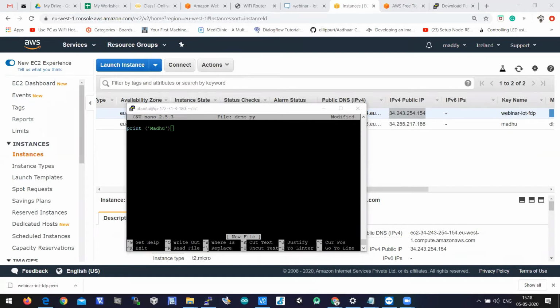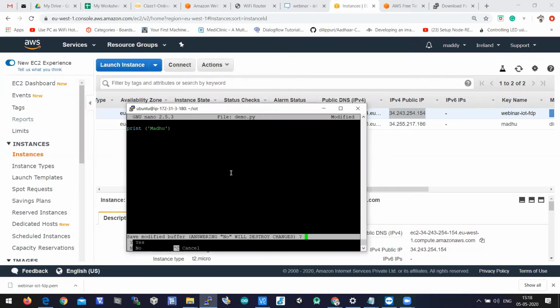Sending in chat with the command. The Control key and X should be pressed simultaneously. Then you'll get the prompt: save modified buffer? Answering no will destroy changes, but you need to press Y. Press Y and hit enter. For the file name to write, enter demo.py only, and hit enter.